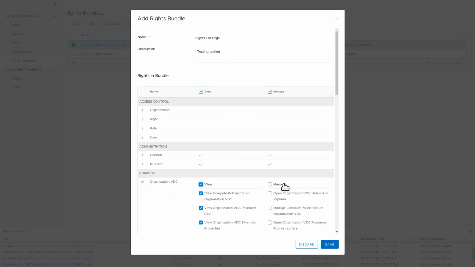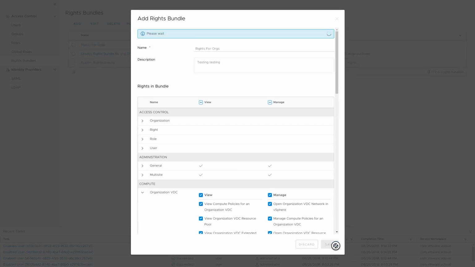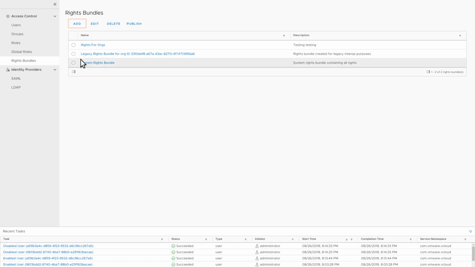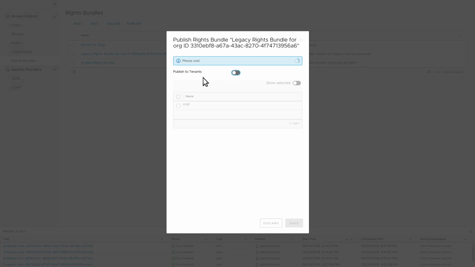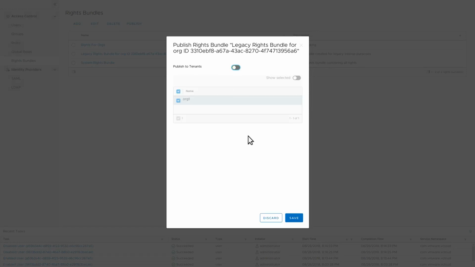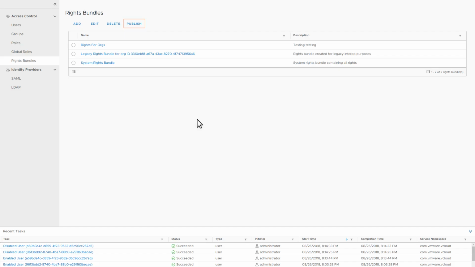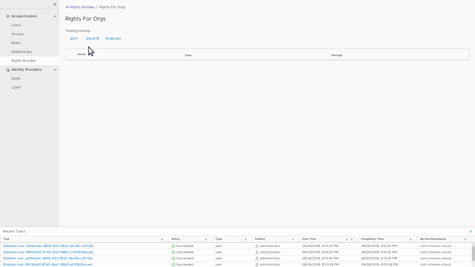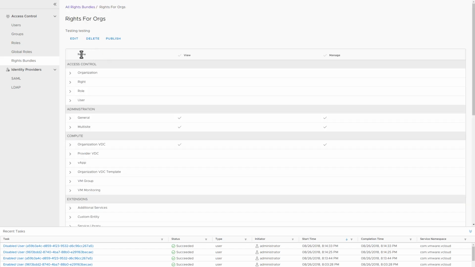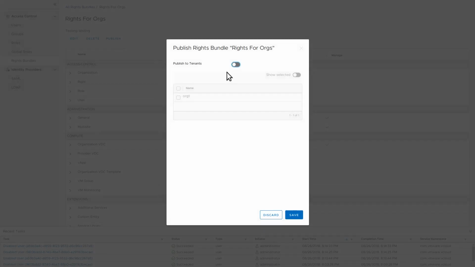By default, there is a legacy rights bundle that is published to all tenants, allowing them to create roles with rights that they would expect if they have used previous versions of the product. Here we're going to unpublish this rights bundle from tenants, and then publish the new rights bundle that we have created to tenants.